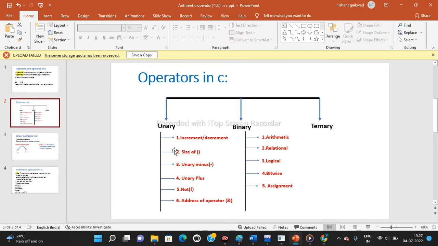Then in unary there are six types again: increment and decrement, sizeof, unary minus, unary plus, not, address of operator. Six. Then binary, first type is arithmetic, second relational, third logical, fourth bitwise and fifth assignment operator. Now we will see one by one. First we will see the unary operators.